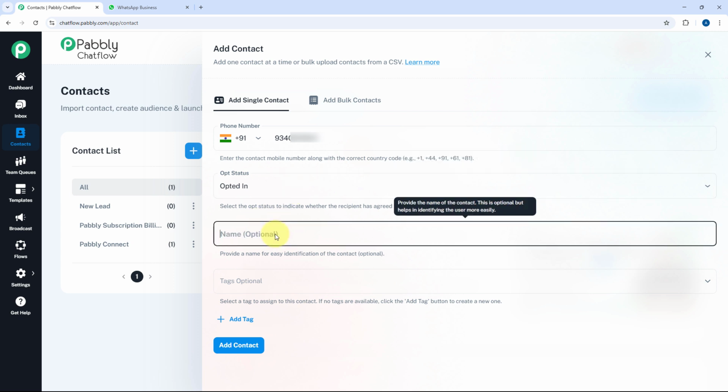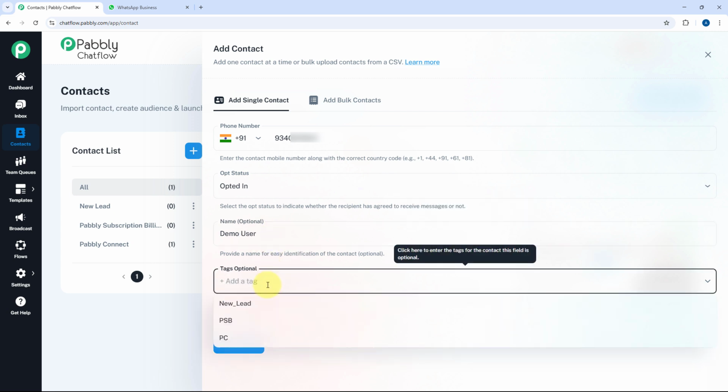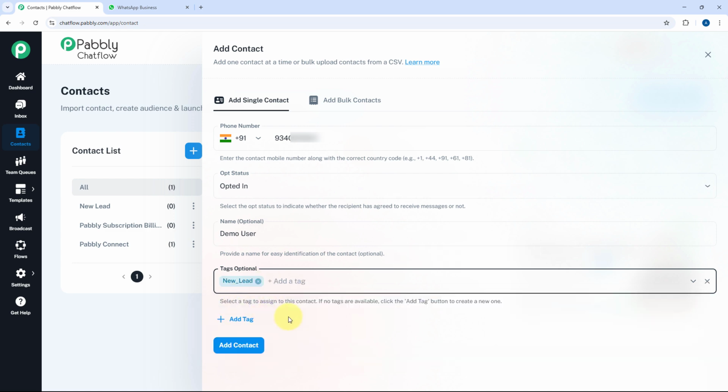Then here we have the option to add the name of this contact. So let's say I will be giving the name to this contact as demo user. And also we have the option to add the tag as well. So here I'm going to select this tag of new lead. And after that, here by clicking on this add tag button, if you want to create a new tag in your Pabbly Chatflow account, you can do that too. But right now we are just adding a single contact.